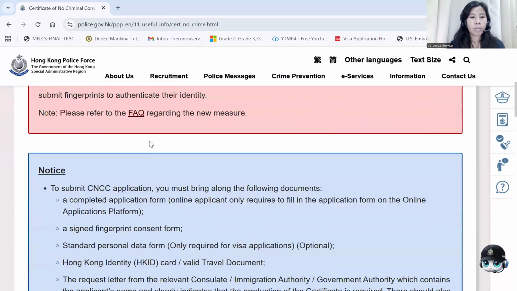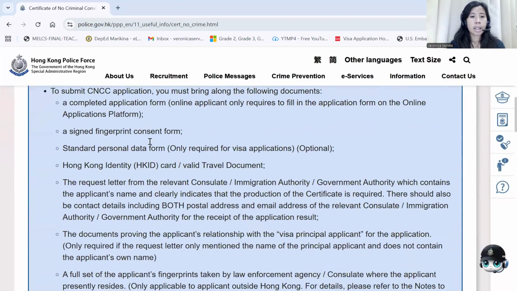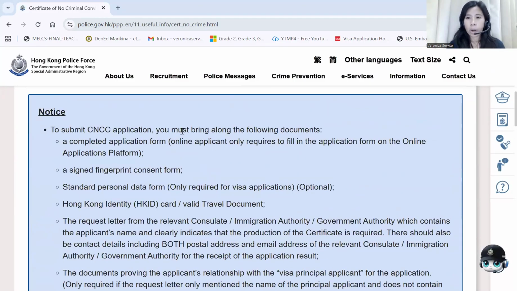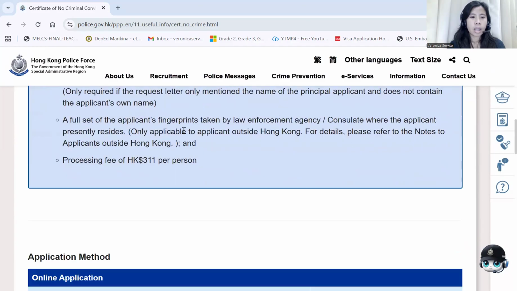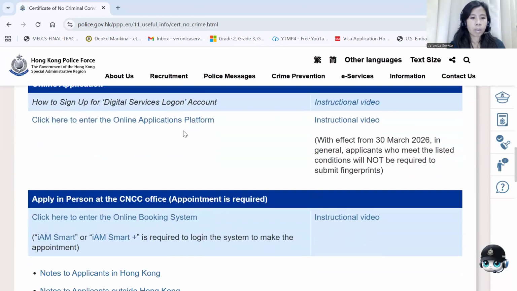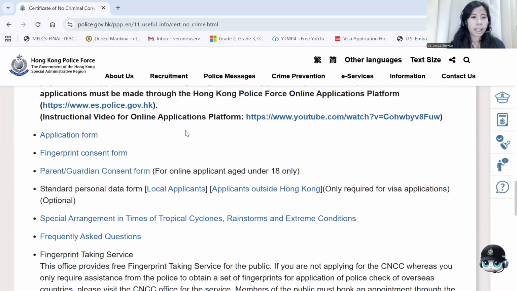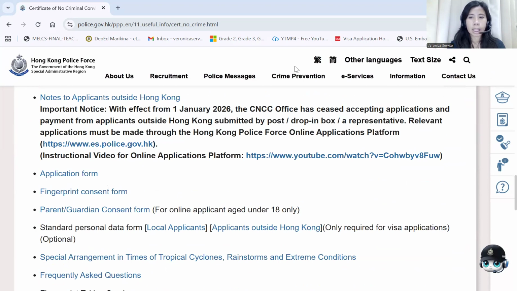In their official website, we can see here the detailed requirements. If you have time, you can read these requirements. But I will summarize the process by clicking the most important link in this police certificate procedures. This one. Can you see this link? The one that I encircled, www.es.police.gov.hk. Let me click this one.